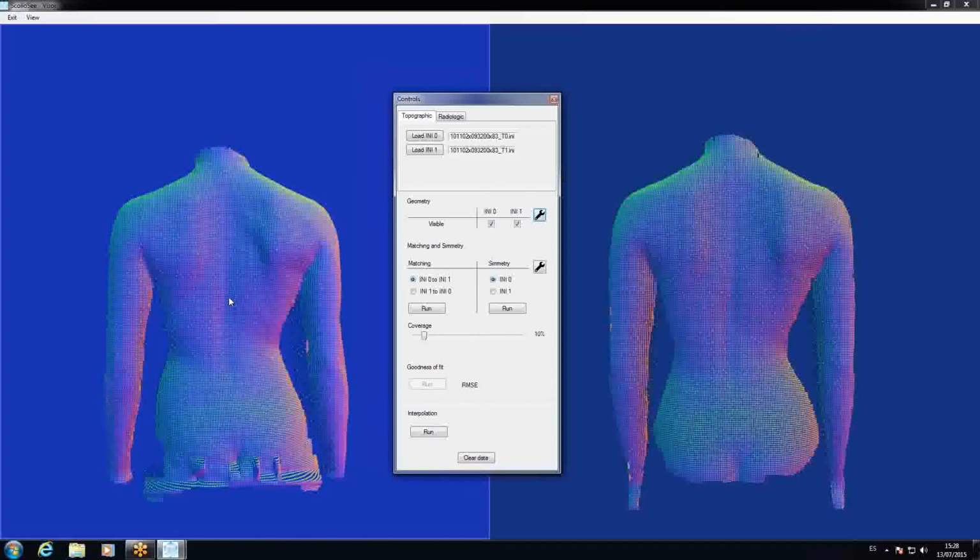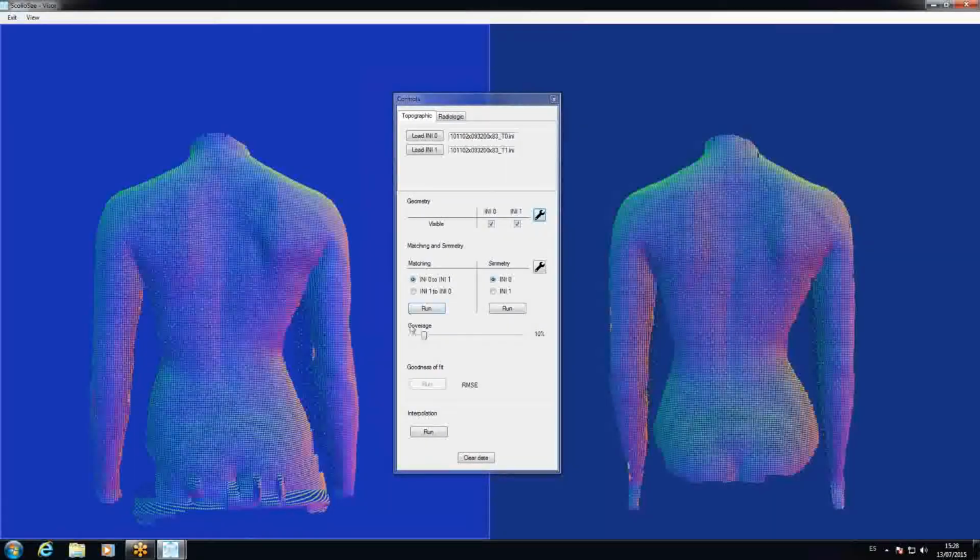Once you have these, you'll see there are this kind of green points behind the surface. This is known as the coverage. The coverage represents a percentage of the points you get from this geometry to match this one. So the more points you get here, the more accurate will be the matching between both geometries. But it will be also very expensive from a computational point of view.